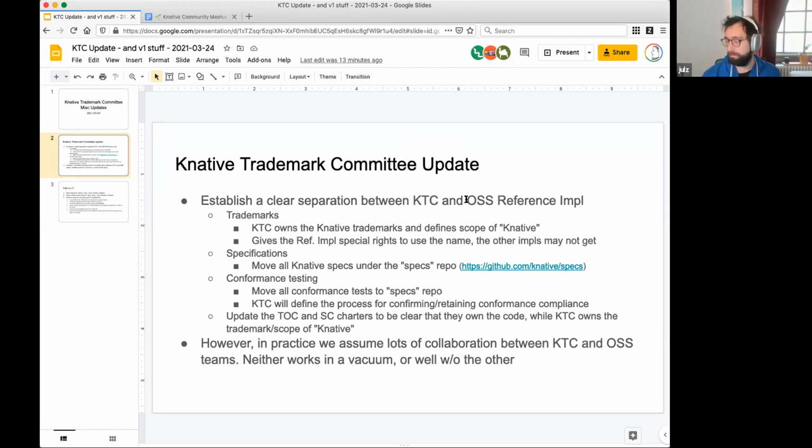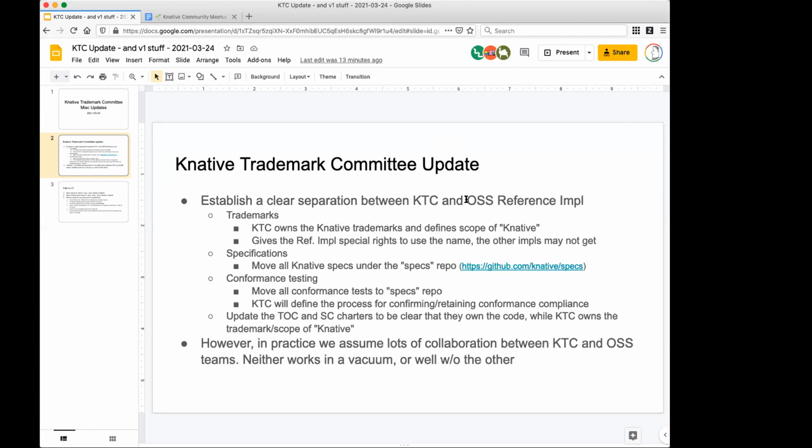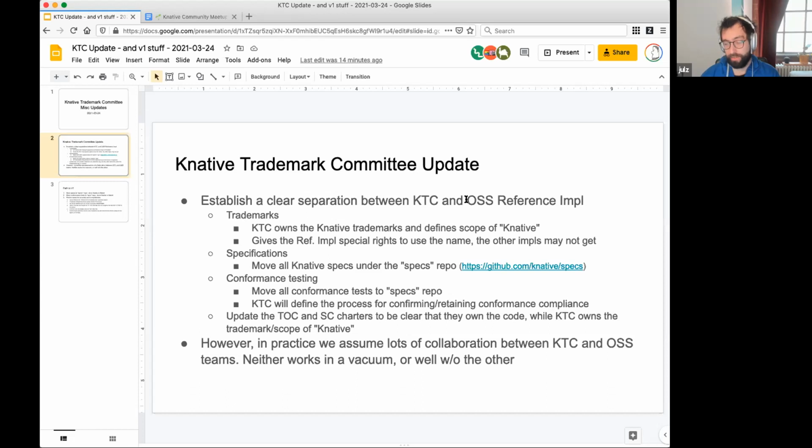No, KTC owns the specs from a strict legalistic perspective, and the steering committee and TOC own the reference implementation. There is a very clear delineation between the two. Because technically, if one day the reference implementation decides to just vanish, the specs will live on. So who owns that? It's the KTC. I kind of thought also the reference implementation, if the whole open source community disappeared, the code would not, right? And KTC would own that too.